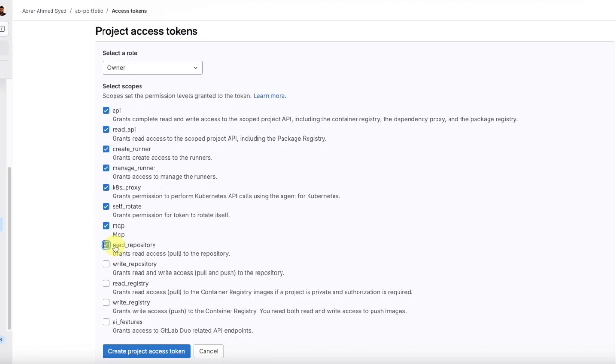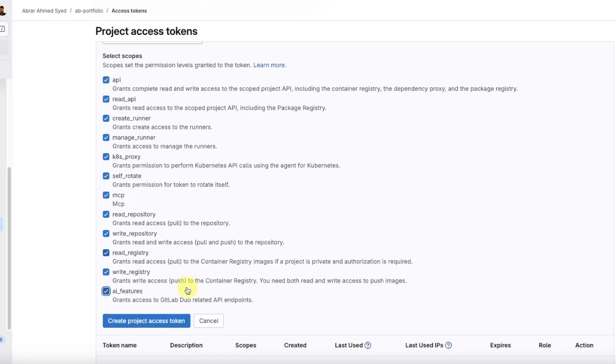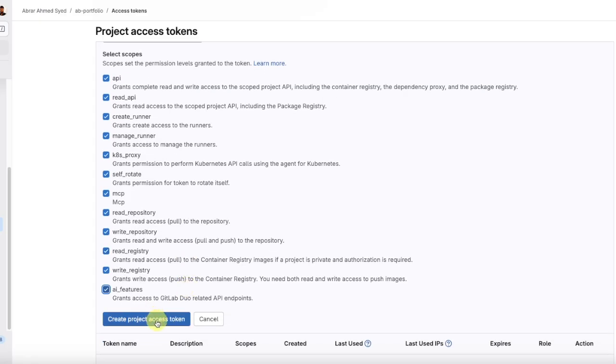Read, these two are the main ones. Read repository, write repository for pull and push. Registries, yes. AI features, okay. Click on create project access token.